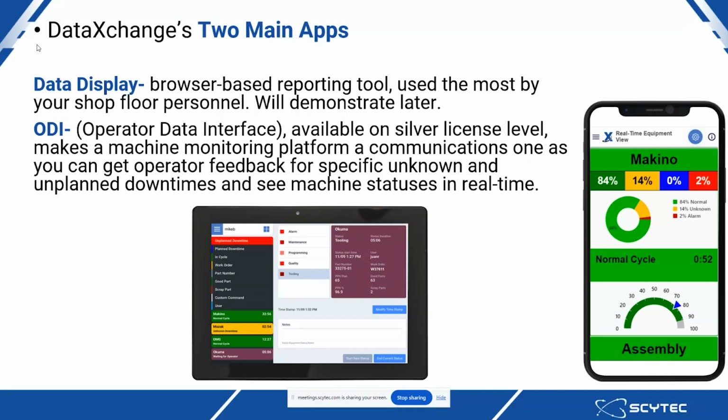And then we also have our ODI, the operator data interface, which is available on our silver licensing level, which takes our DataXchange machine monitoring platform and turns it into a communication one, as you can get operator feedback for specific unknown and unplanned downtimes, as well as see machine statuses in real time.